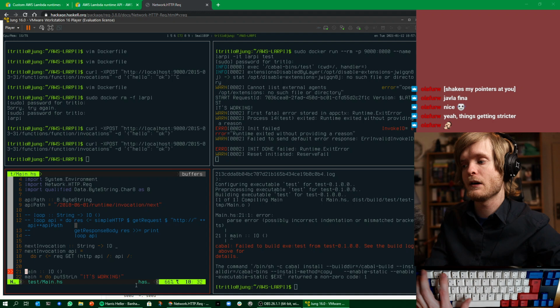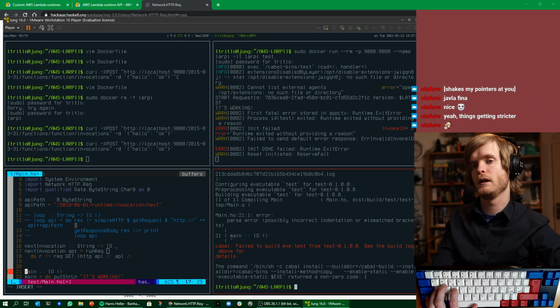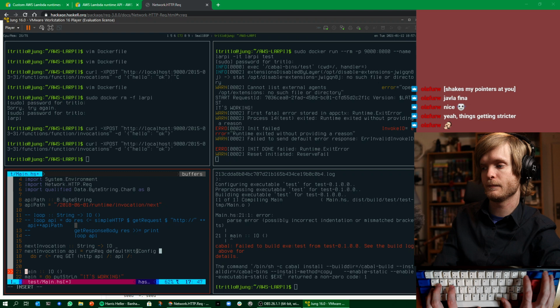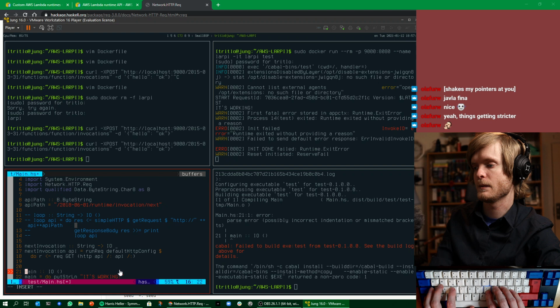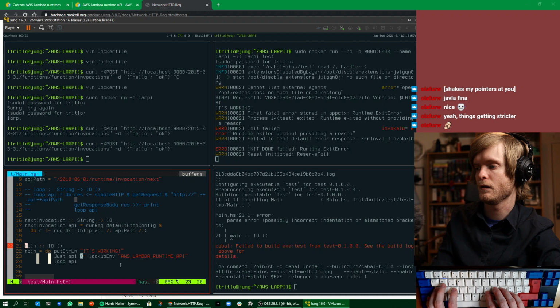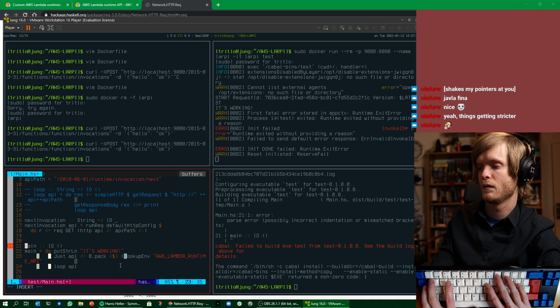I think we had to do run, rec, here, and default HTTP config. It's gonna be a bit. Dollar. Okay, and now this is API. No wait, this is HTTP and then API and then... This is gonna be the, oh jeez. It's gonna be API path. So here we have to actually do v.pack. We have to pack the, because this gets a string.